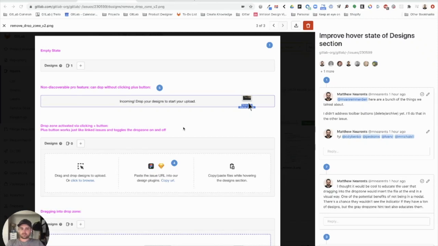I'm a senior product designer for the Create Knowledge team, and I'm going to be talking about some of the issues I'm working on in milestone 13.3. So the first issue is improving the overall experience of uploading designs into GitLab issues.